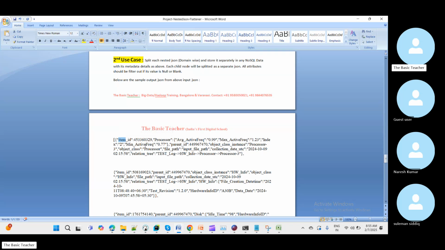So let's assume that you are working with targets where you cannot push the data into a structured format. Then this is what you are going to do. You are converting the records into JSON, and not each of the records, this is domain wise. So here item ID, then processor. For processor, you are capturing the entire data. That means average frequency, then max frequency, then minimum frequency.